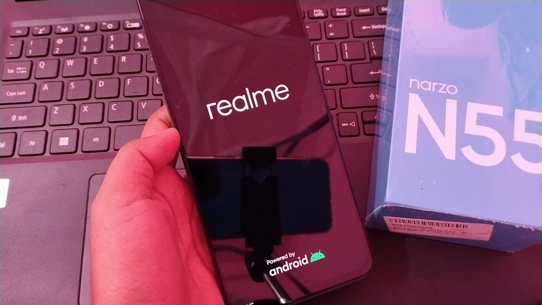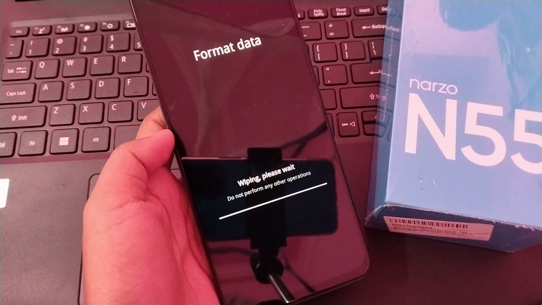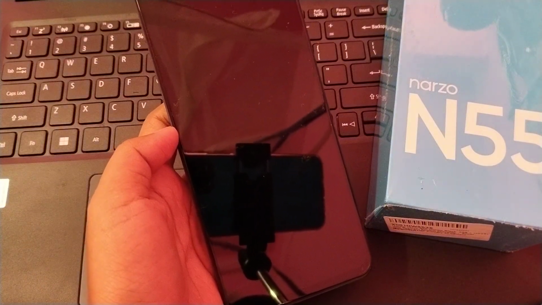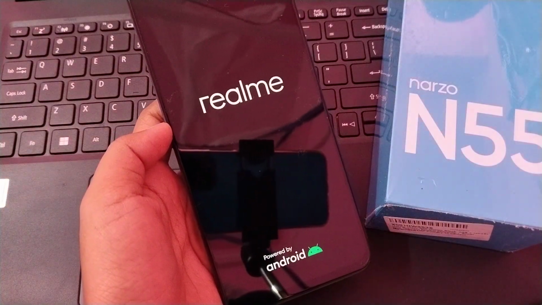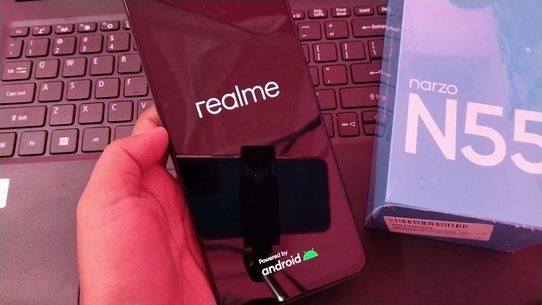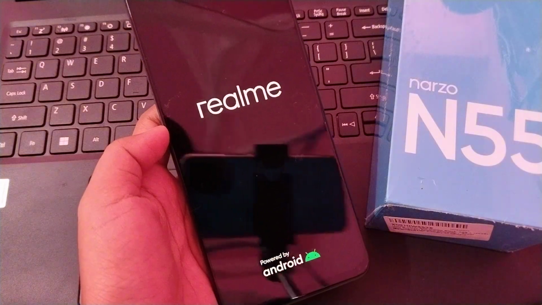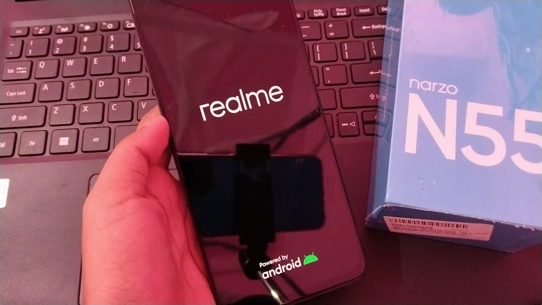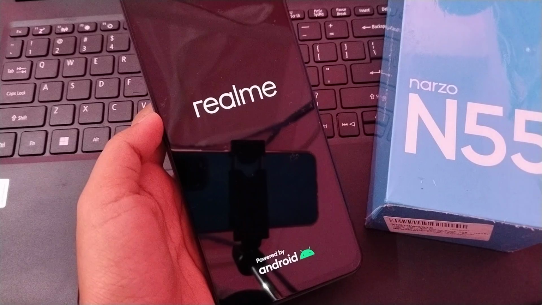Okay, so here it has been on right now, and it says format data because we back up our data. Okay, that's why it's formatting. And here again it's written powered by Android. You just keep waiting. Okay, when it's resetting your mobile phone, don't click here and there. No need to click, it will do by itself. Okay, so don't click here and there.